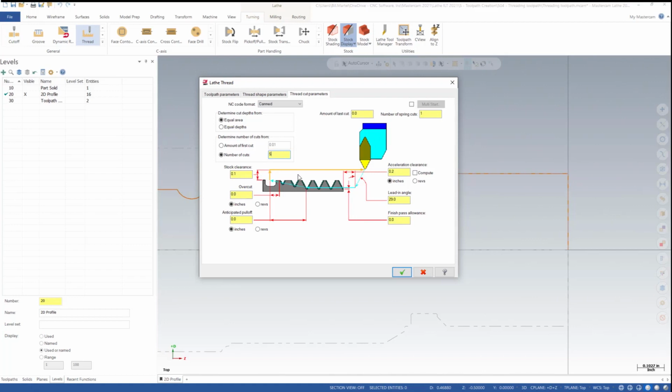You can see what the other parameters do on the thread here. We've got a clearance of 100 thousandths. I do want to make an overcut here because I stop the thread at the back side of the wall. So we're going to overcut by approximately 1 pitch, which would be 60 thousandths. I am not going to do a pull off. We do have a distance for our acceleration, so our spindle can get up to speed. We do have a lead-in angle, and if we wanted a finish pass allowance, we could have one here. This gives us the amount for the last cut, and we are going to make 1 spring cut. If we wanted more, we can put it here.